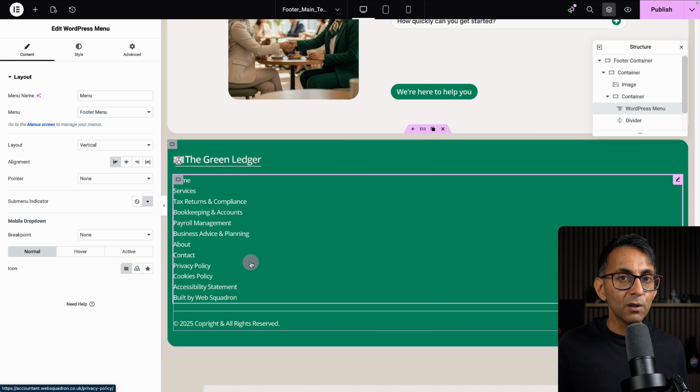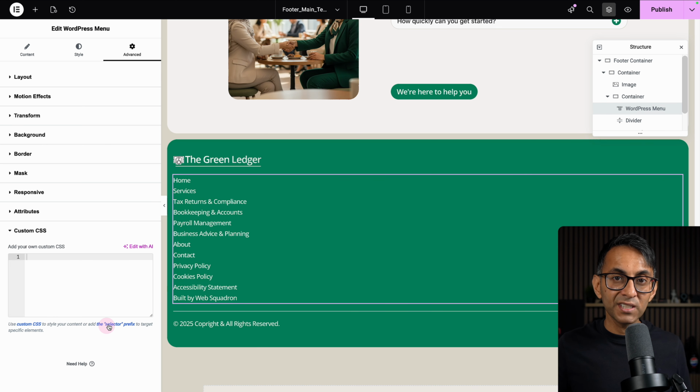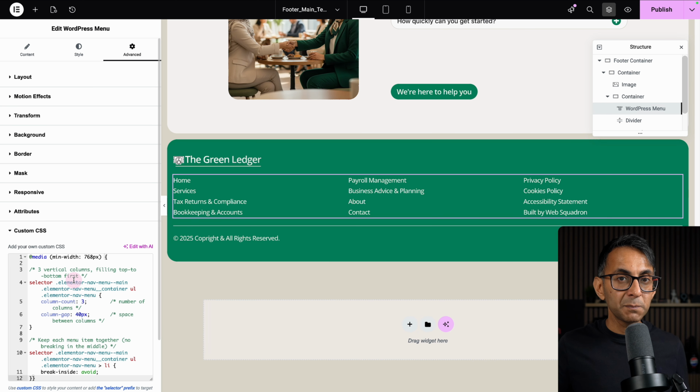This is super long, and I would rather have it split over 3 columns. So this is all I did. I went over to the Advanced tab, went to Custom CSS, and I added in this bit of code. And it has now split it into 3 columns.